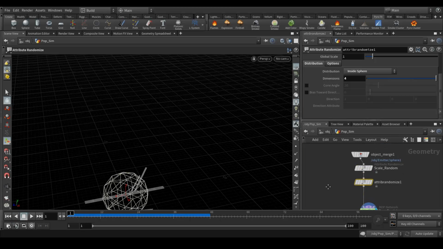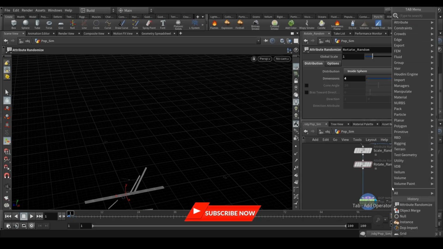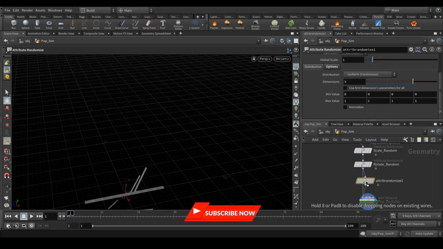Later we'll change the scale of it as per the requirement. So what I need is, let me just rename it first, rotate random. Again I need a randomize attribute. Let's connect it, and now we will change the spin.